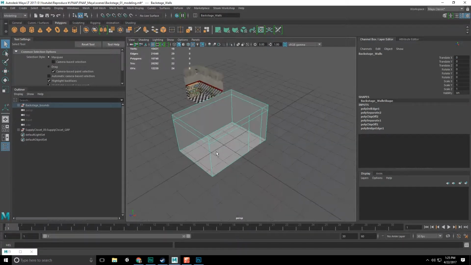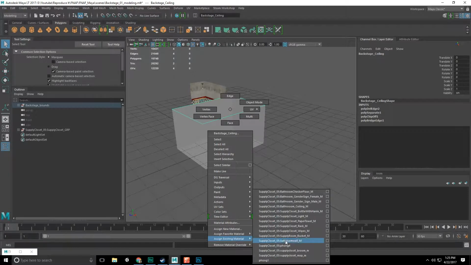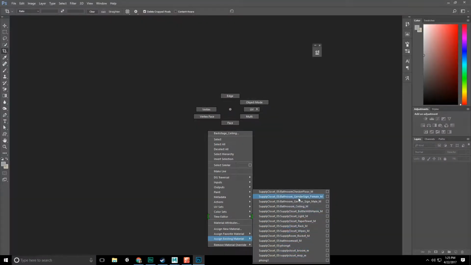So let's jump to the floor, or at least hide some things. So this is going to be the ceiling. So if I right click, let's see, existing materials. So let's go to supply closet. Let's see. Actually, let's do a few things.